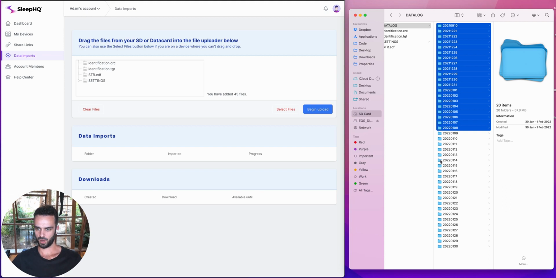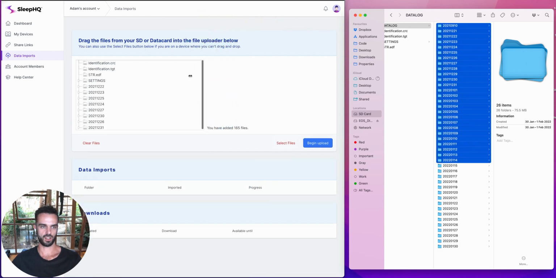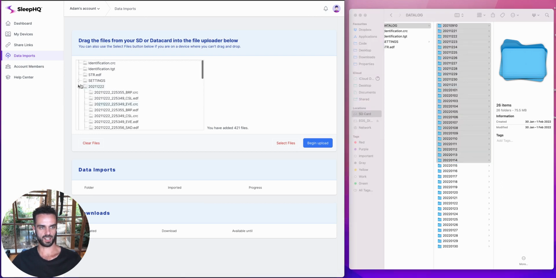So what I'm going to do, I'm going to grab everything from the start up to the 14th of January like that, grab those folders and drag them in, and you can see there, they've been dropped into our little file uploader. So I can click over into here and see exactly which files are being uploaded, and it's telling me that I'm uploading 421 files. So once I'm ready and I'm happy with the files that I've queued up here, I'm going to hit the begin upload button. If I've made a mistake, I can hit clear files, and that's going to clear everything out, allow me to start again.